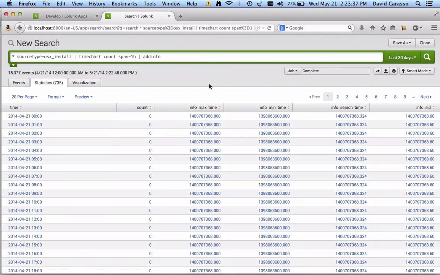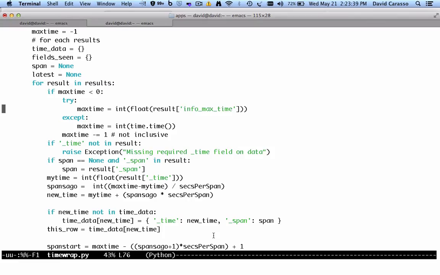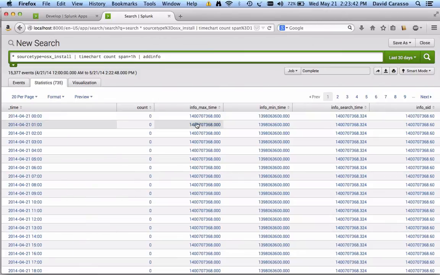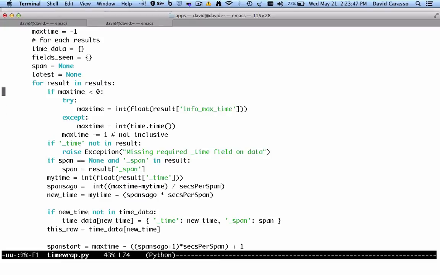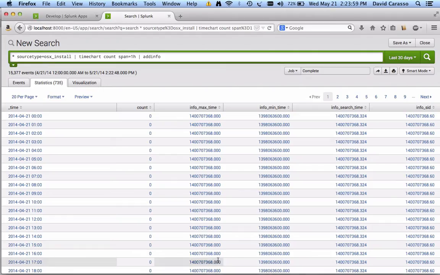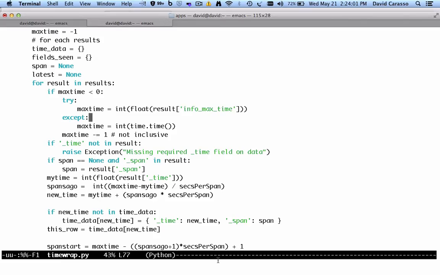So you see they're all the same value. That addinfo command just put the max time on every single event, so we only need to do it once. So we're basically saying, if we haven't set it yet, let's set it. And if we don't have it for some reason, which should never happen, but let's say somehow there was no max time column here, then let's just use the current time. It's like a fallback. So this is the number of seconds since 1970.